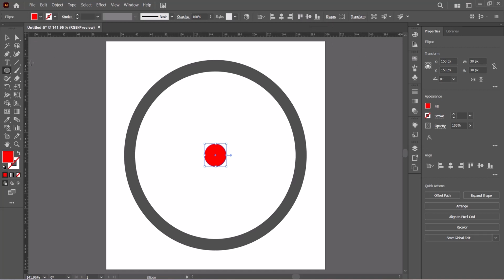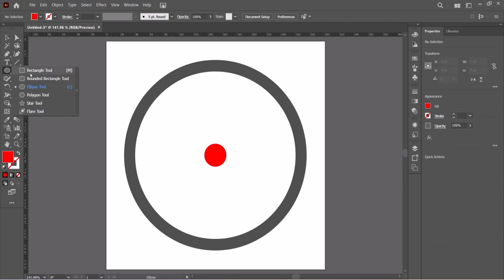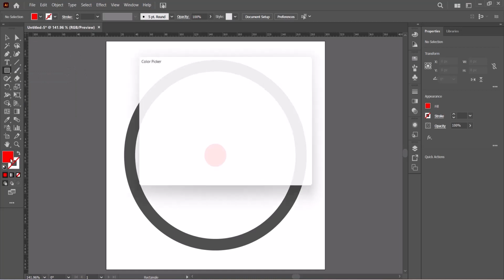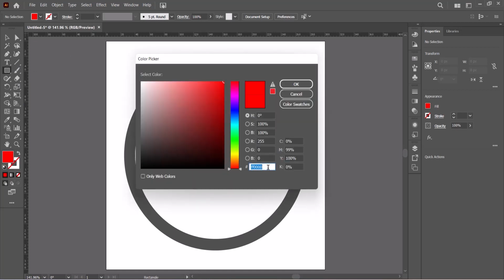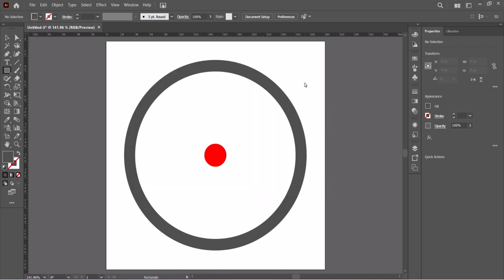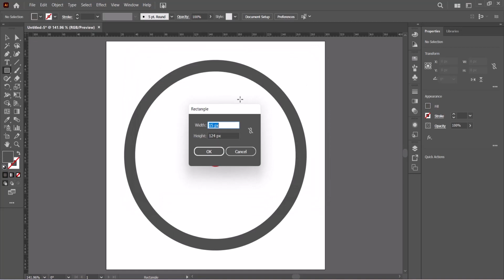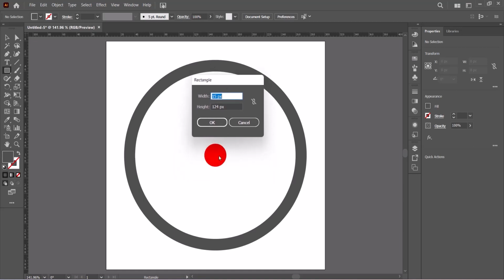So for the spokes, now we select the rectangle tool, come back to the color picker and ensure the color is 50, 50, 50. Click anywhere on the artboard, and with that the width should be 15 and the height should be half the diameter of the entire circle, which should have been 125, but let's keep it at 124 and then click OK.